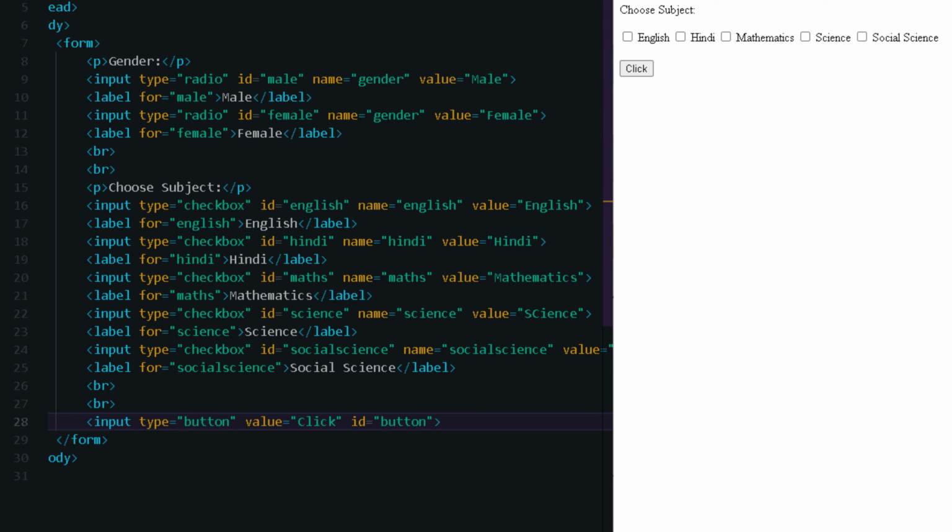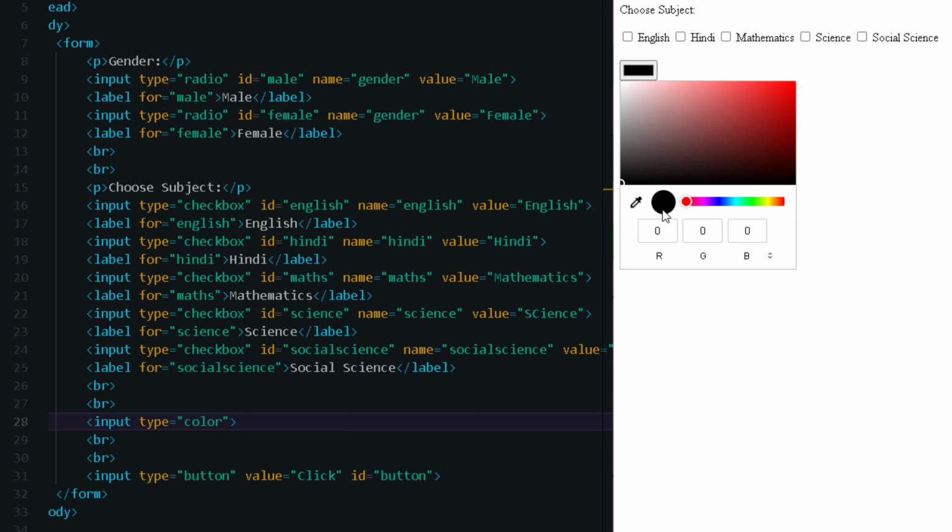Now the next two types that we are going to see are actually color and date. So let me add some space over here and let me add a color picker. To add a color picker, the type that we use is color, and here you go. You can click on it and you can choose that specific color which you want.